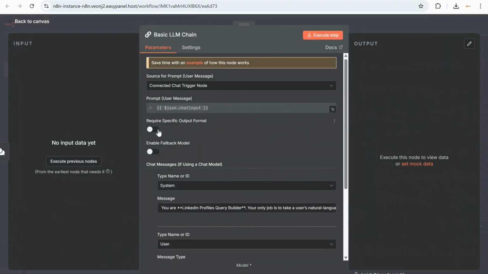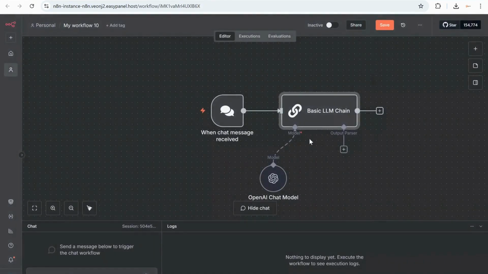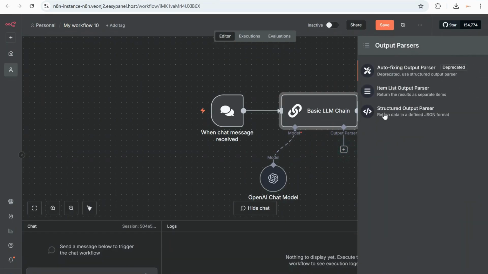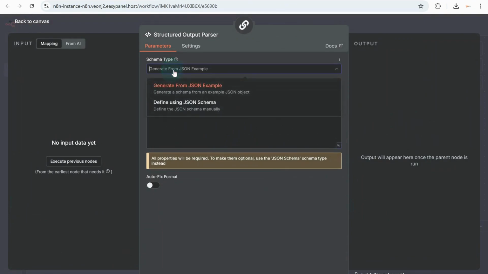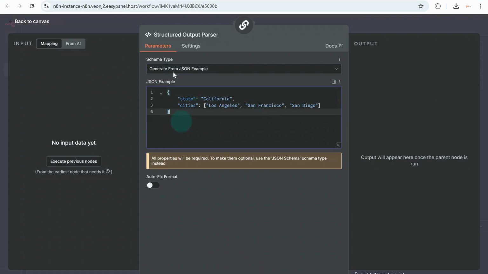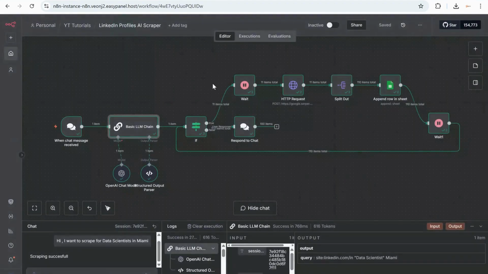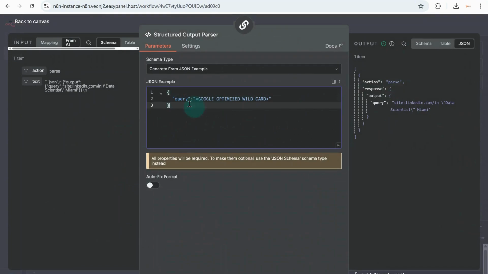So make sure to click this require output in specific format, so it tries to enable the output parser. Okay, and in this output parser, you basically select structured output parser, and the JSON that you will give over here, which is generate from JSON example, and you will basically give the JSON as this.